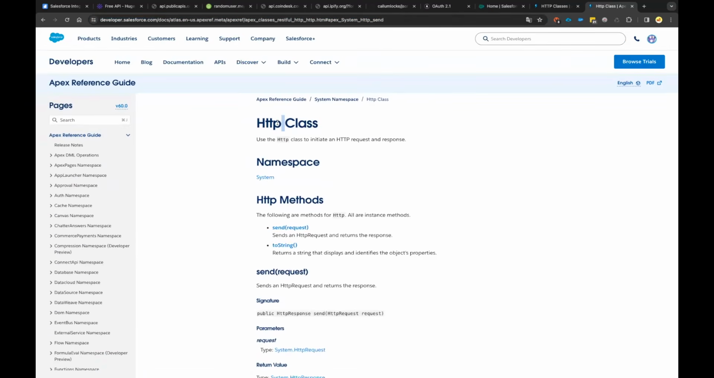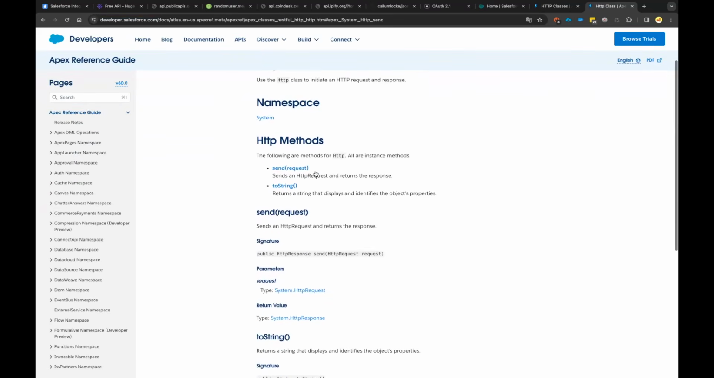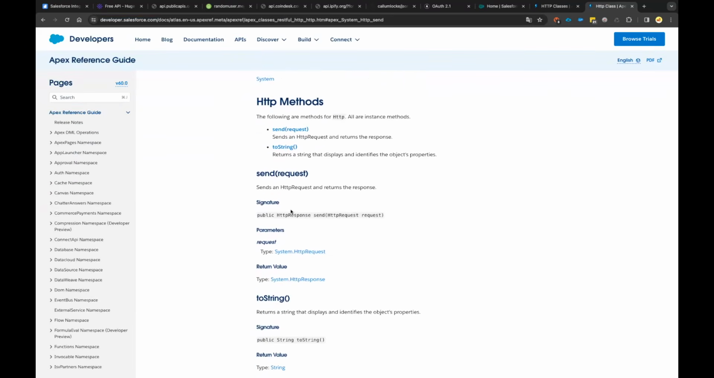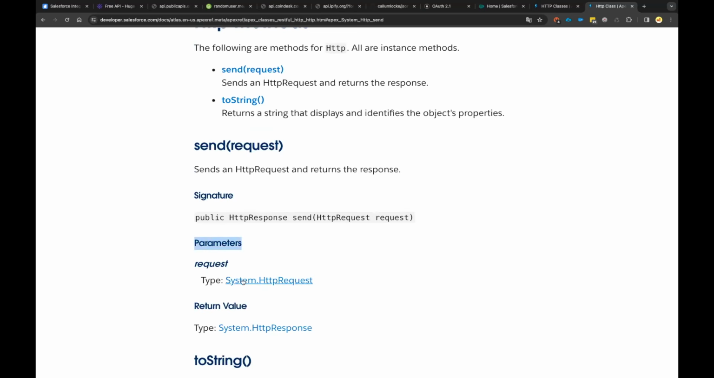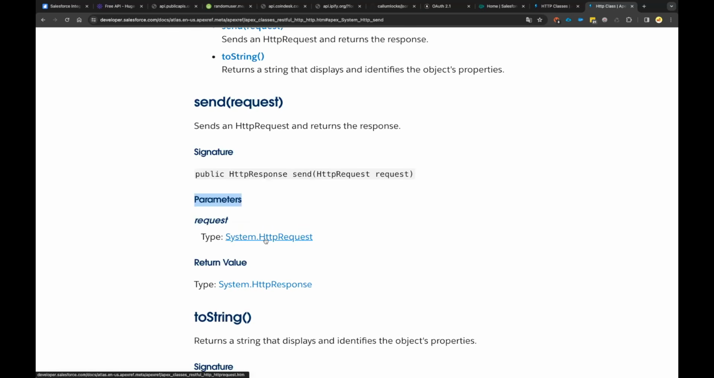So HTTP is the class. You see here, it has a method called send, and this is the signature of this method. It says public. The return type of that method is HTTP response. The name of the method is send, and it accepts the instance of the HTTP request object. So if we have to define it, this is how we will define our method, right? And that's what Salesforce has done. And then if you see here, it says the request parameter is HTTP request.